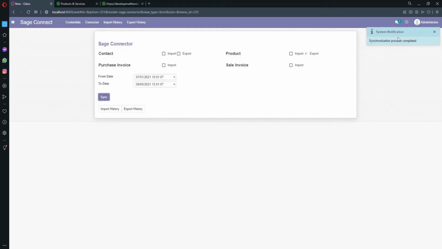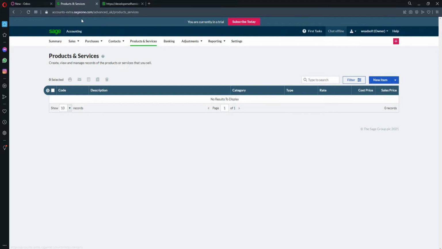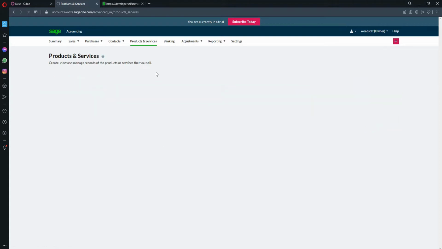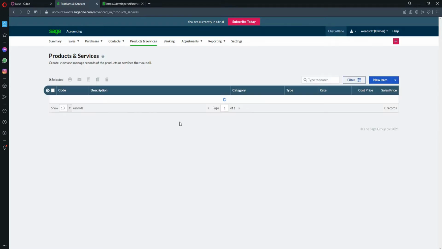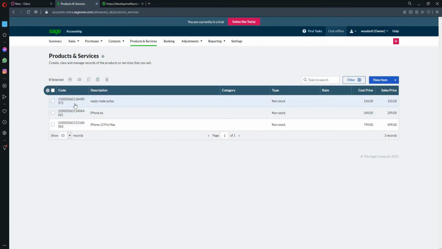So as you can see, the synchronization process is completed successfully, and we are already on the products and services page in Sage. So I just refresh the page. It will take a few seconds while loading the products and services, and we have successfully exported the products from Odoo to Sage, and you can see the products.